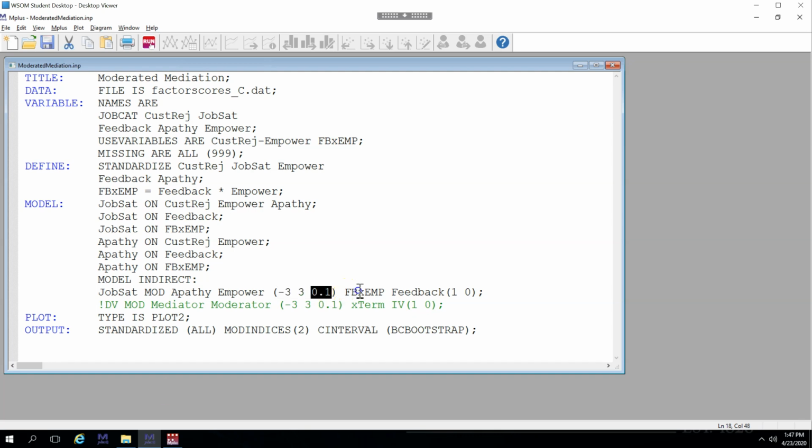And then we specify the interaction term and the independent variable, and include these 1 and 0. For now, don't worry about what those mean. Just in case you get lost, I've included a comment here with everything that you're supposed to include. As with our interaction plotting before, we're going to use plot 2, and we'd like standardized output, modification indices for now, C-interval, and bootstrapping.